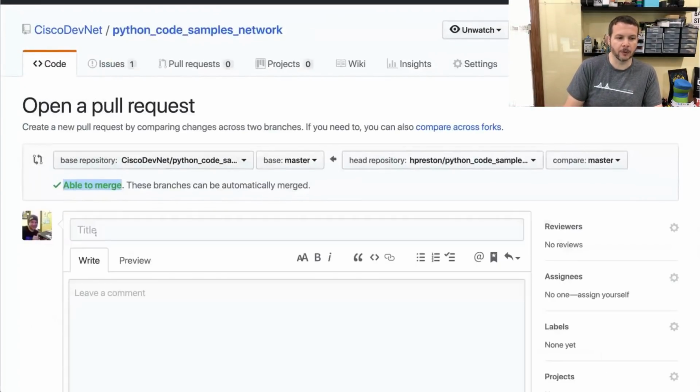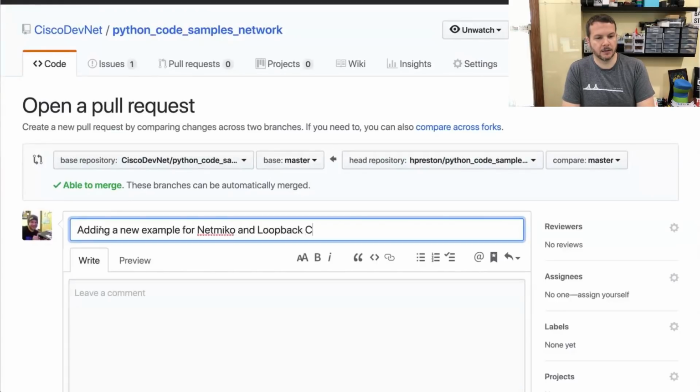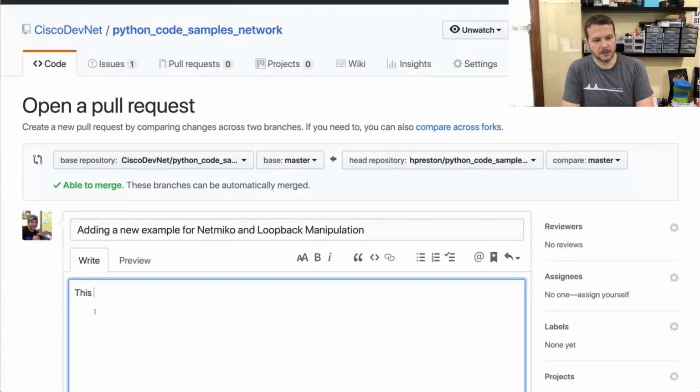I'm going to create a pull request. I'm going to give the pull request a title: Adding a new example for NetMiko and loopback manipulation. And say, this is a CLI example using NetMiko and the DevNet sandbox.